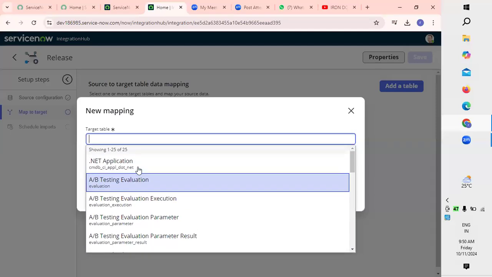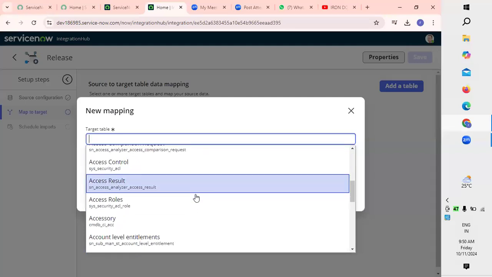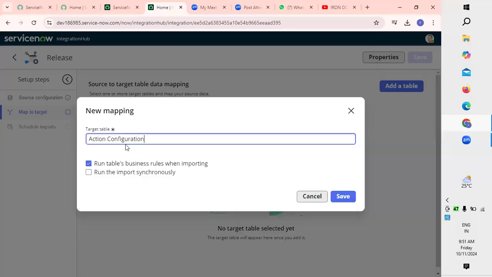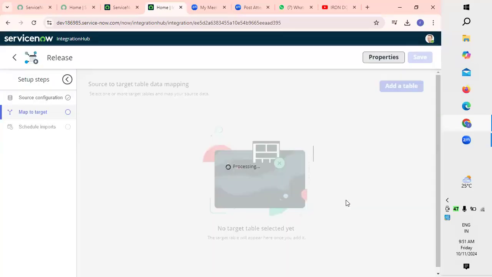For example, let's say we have taken action configuration. Action configuration is a table we have to take. Whenever we have taken action configuration, if you want to map it, because when you are performing the configuration part, that action has to be performed. So for that, we need to run the tables based on the business rules when we are importing it, because business rules are something which we need to create. So that we have to select. Finally, if you click on save, automatically this new mapping will be done accordingly.